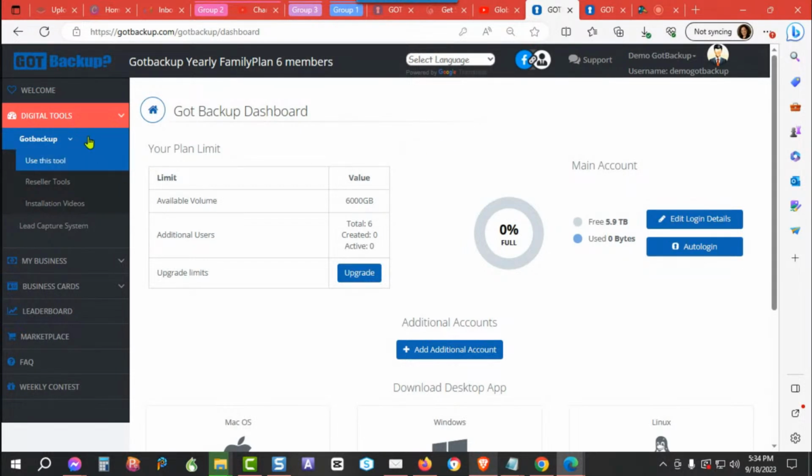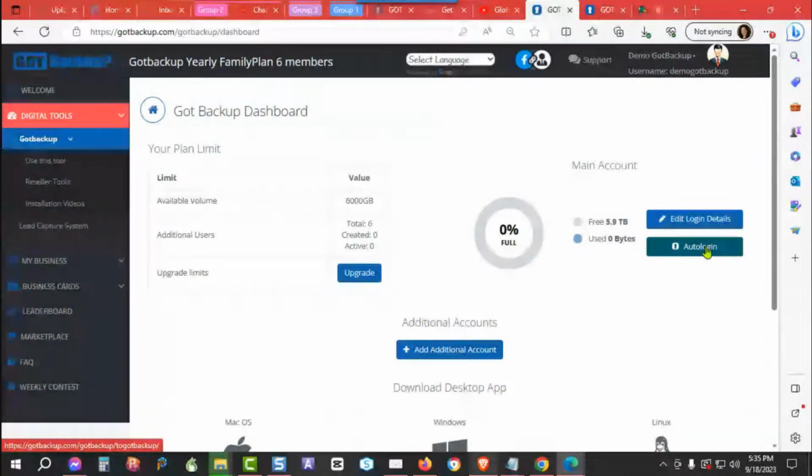Everything you need to know is pretty much underneath this tab called Got Backup. Use this tool takes you to this page, where I'm at right now. This is also how you get to your cloud, whether you're on Mac or PC. You just click this over here and it takes you to wherever your files live. But we're not going to do that at the moment.